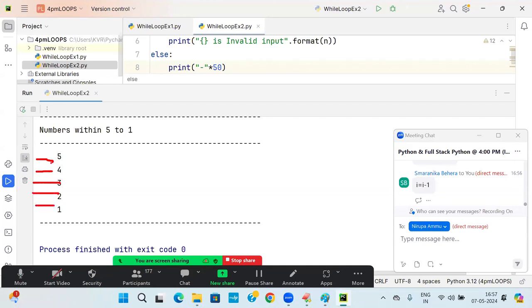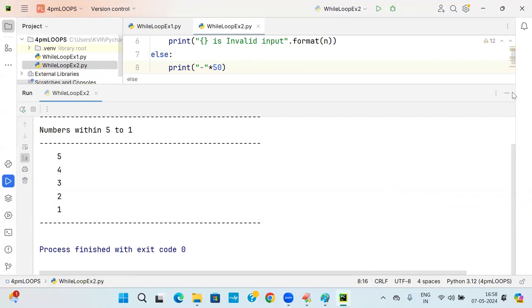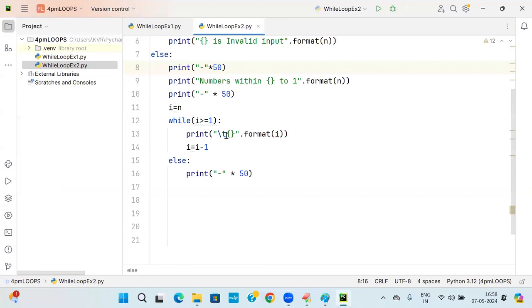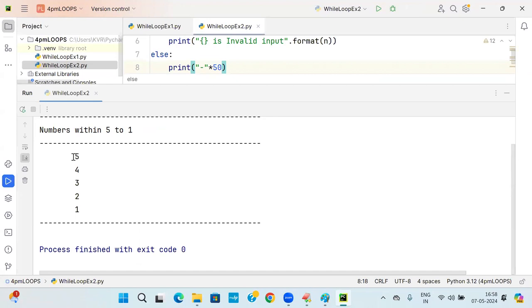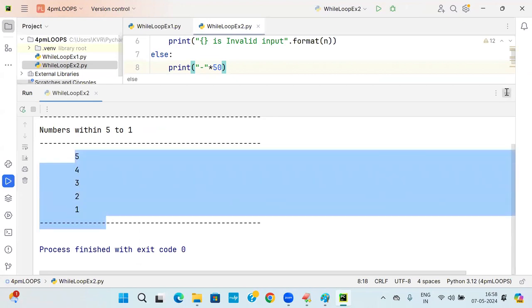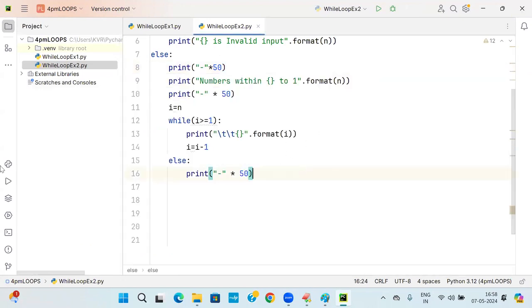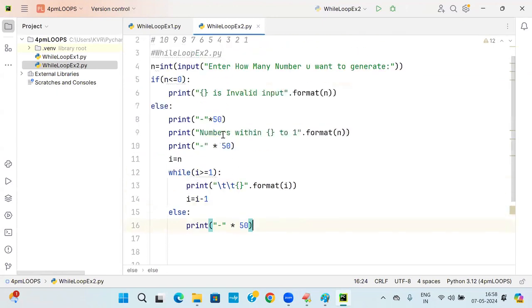Some tab spaces are given here. If I give double tab spaces here, it will print. Try to run this now. I'll say 5. It is going to print 5, 4, 3, 2, 1. Are you able to follow this? This is how these values are printed.